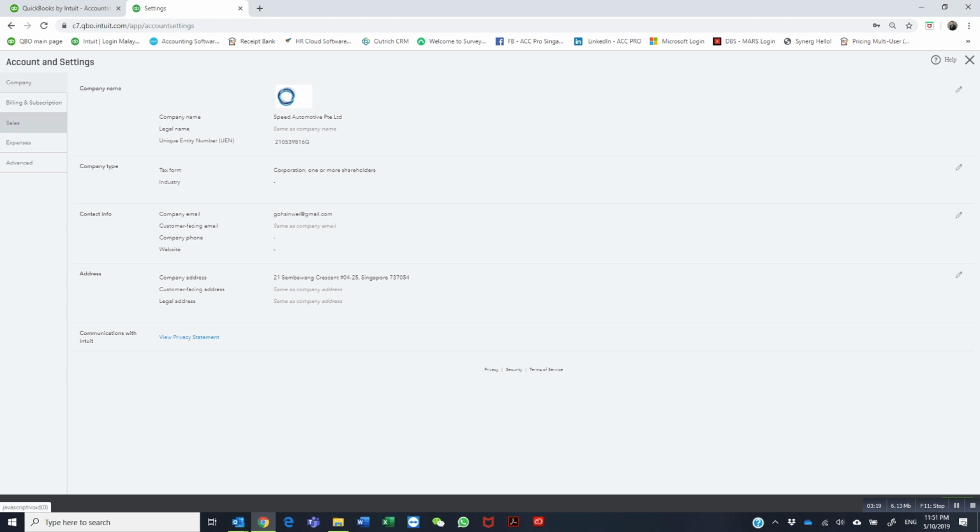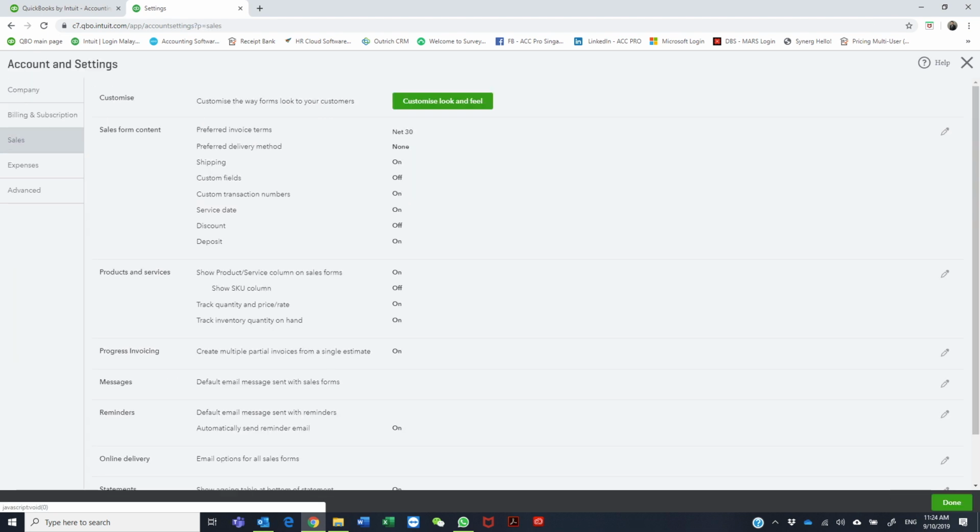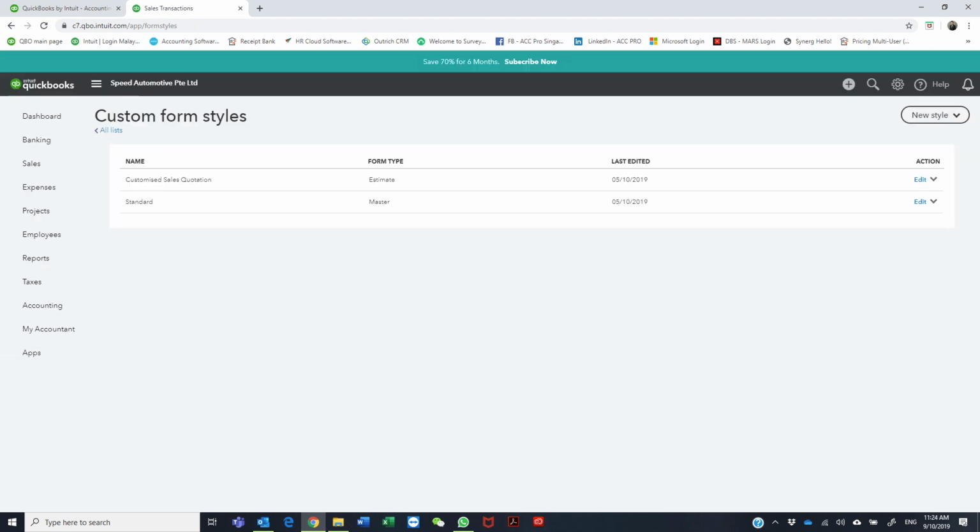Next, we go on to the sales section. Under the sales section, you are able to customize your sales invoice, sales quotation, and your receipts to your customers. Click on Customize Look and Feel. Select New Style. For example, you want to create a new customized invoice. You can click on New Style and click on Invoice.